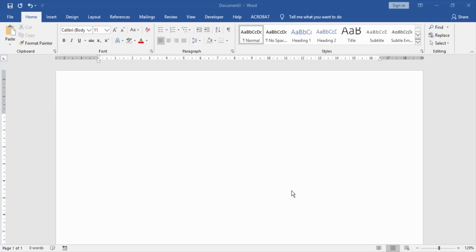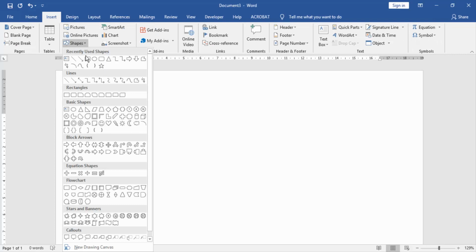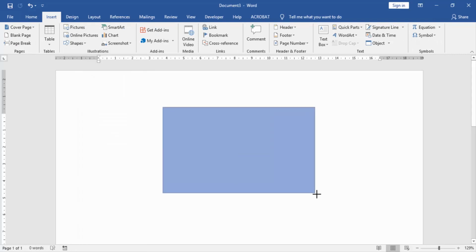Today I am going to show you how to apply gradient fill in Microsoft Word 2016. Let's get started. First we will open our Microsoft Word document and create a new page. Now we create a shape. Go to the Insert menu and click the Shape option, then choose a shape and create it.